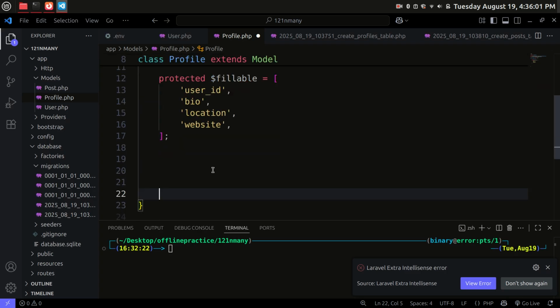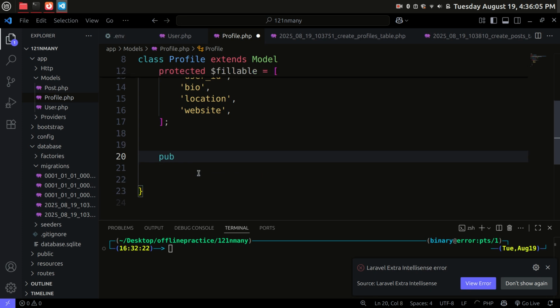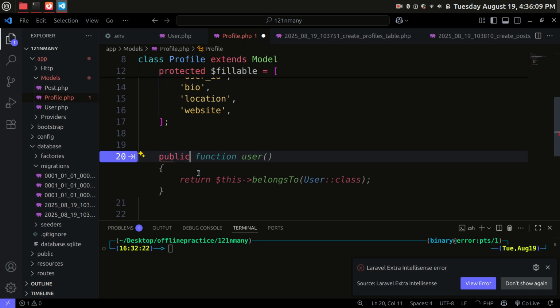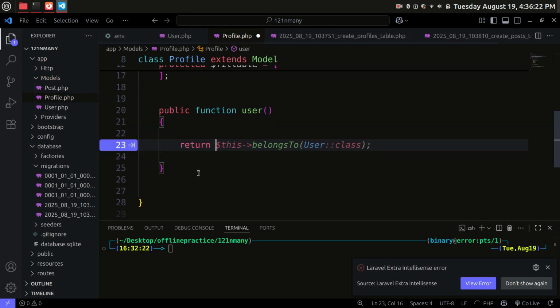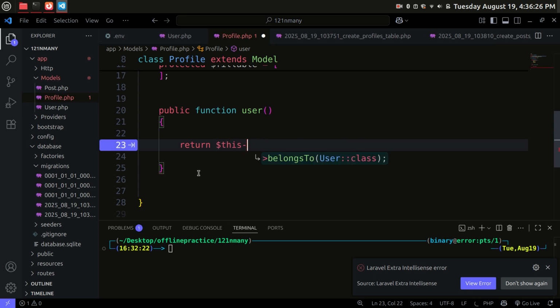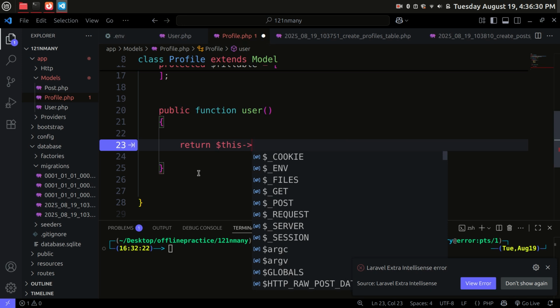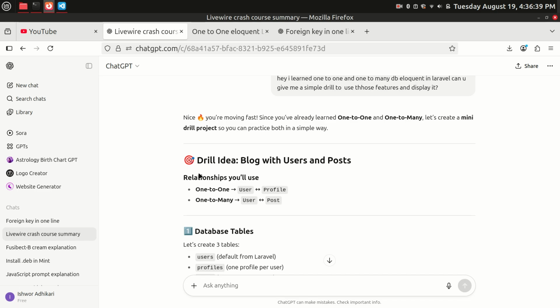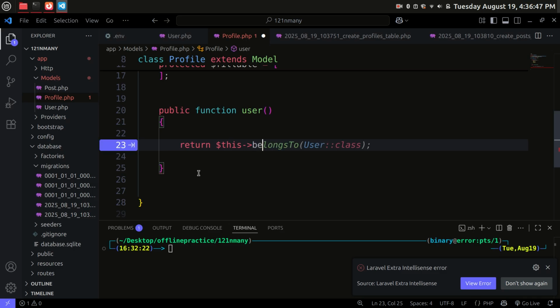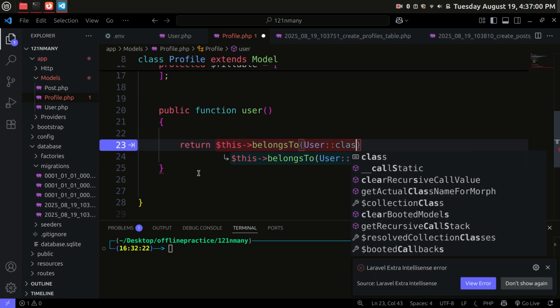User and profile one-to-one. Public function user, return this belongs to user class.